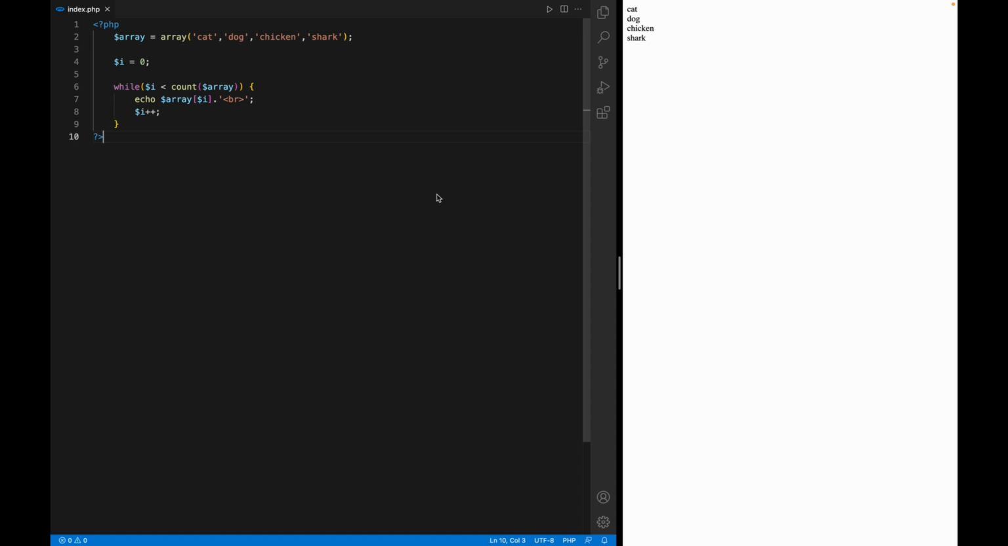Today we're going to take a look at how to iterate through arrays using while loop.